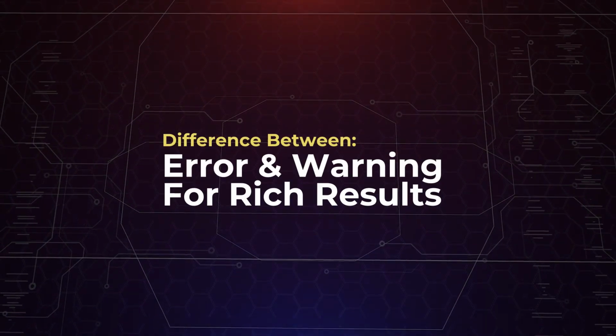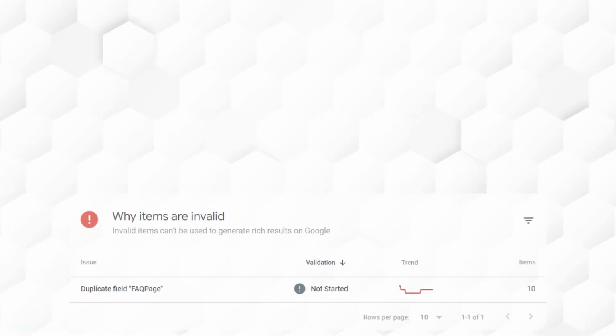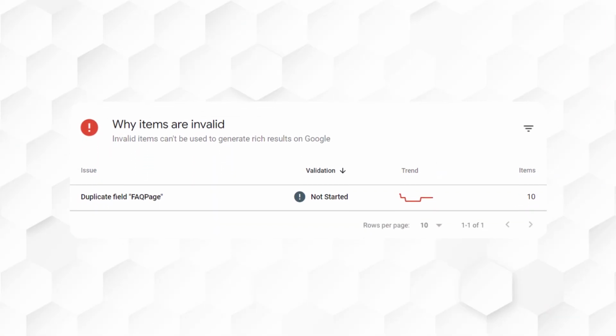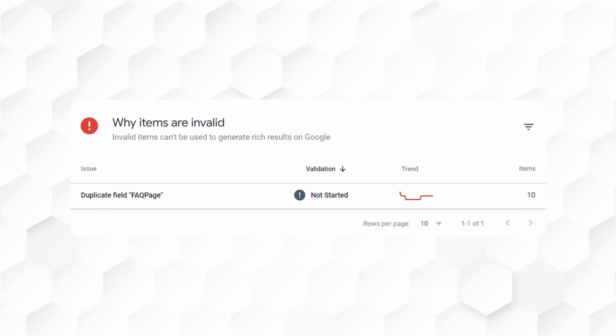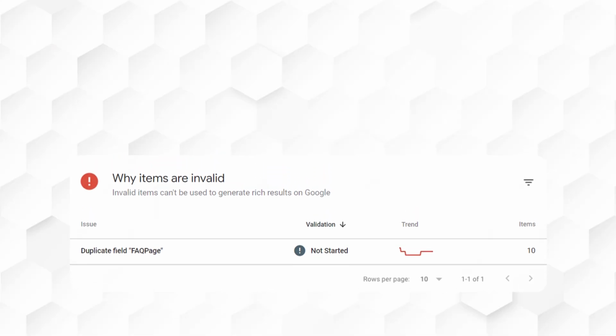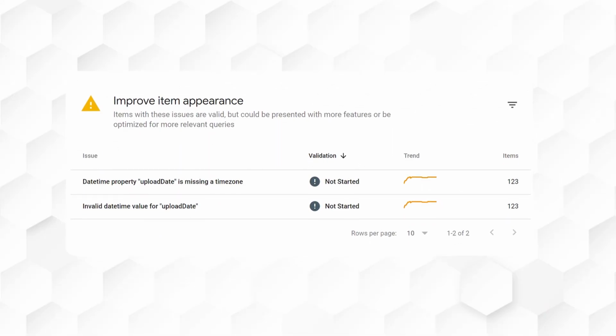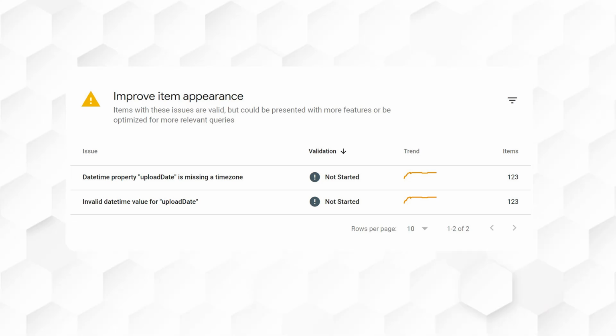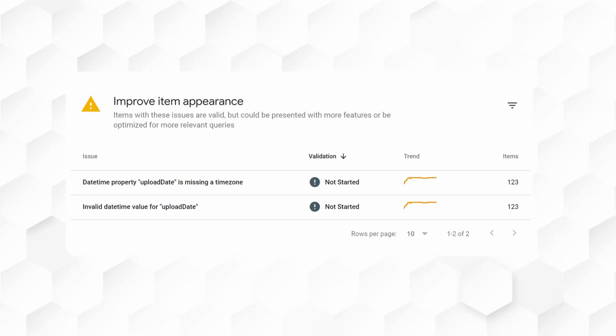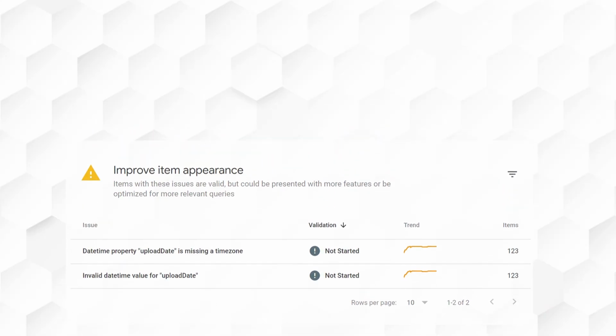Alright, RankMath users, feel free to check out the timestamps in the description to skip ahead to the issues you are facing. For now, let's understand the difference between errors and warnings for rich results. So errors, such as the ones that are highlighted in red, are severe. They prevent your rich results from being shown in Google search, while warnings, which are those marked orange, still qualify your rich results in Google search with special features, but they can provide a somewhat reduced experience for your users.